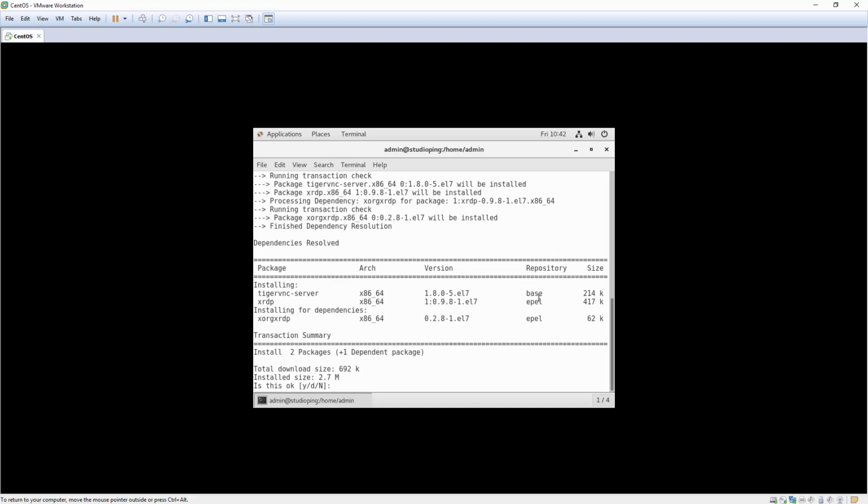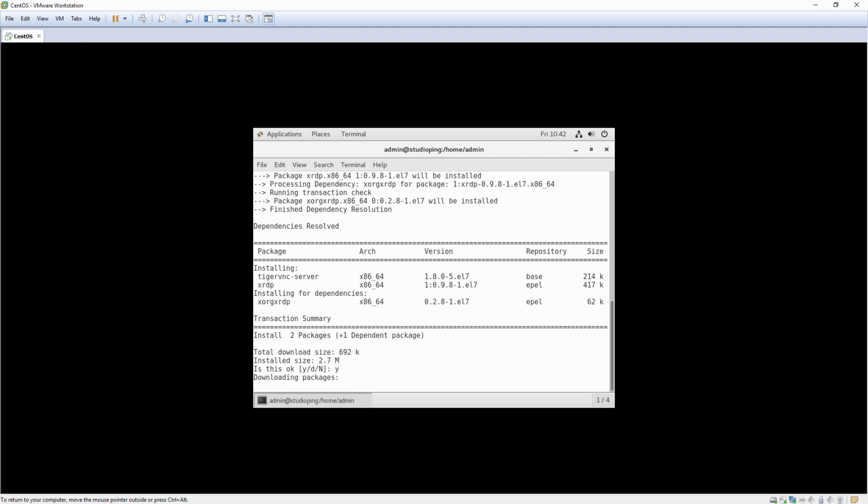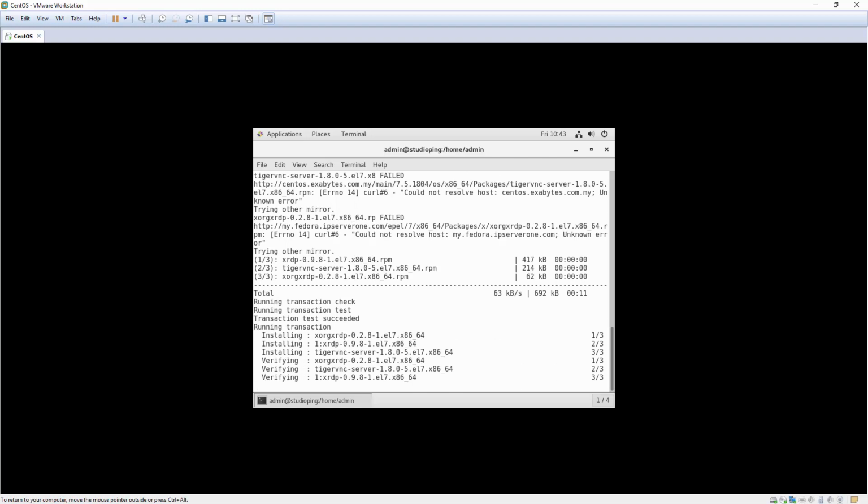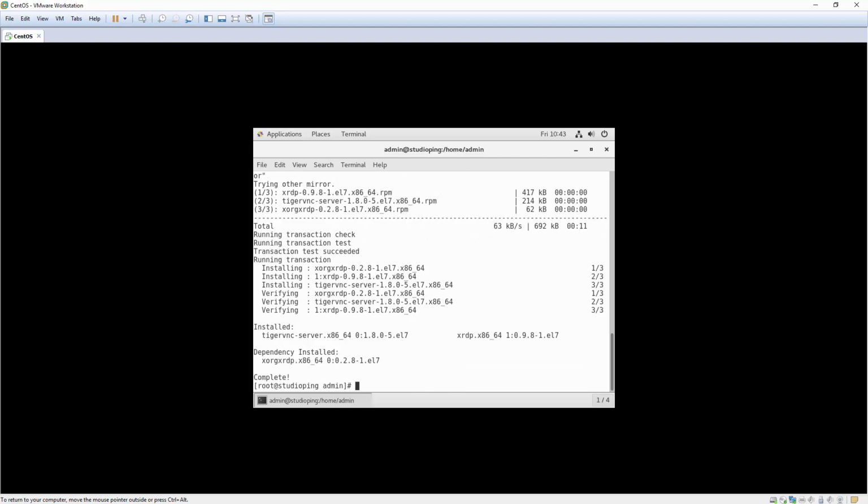Alright, so it's looking for the packages, and you can see that it's found, and there is one dependency also, so you don't need to worry, just press Y and hit enter, and now the downloading will start. Okay, so these are very small packages, and they are installed. Perfect. Now let's just see the service.